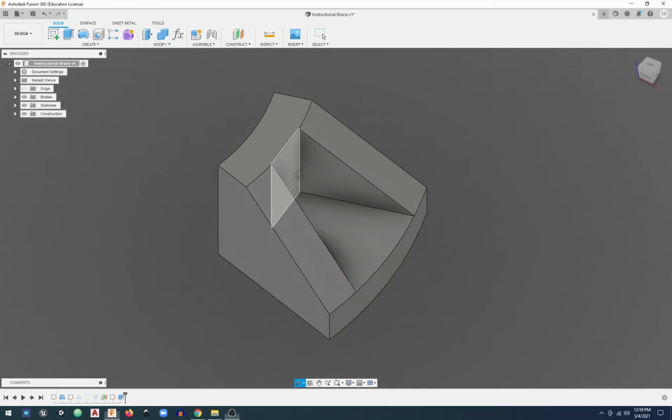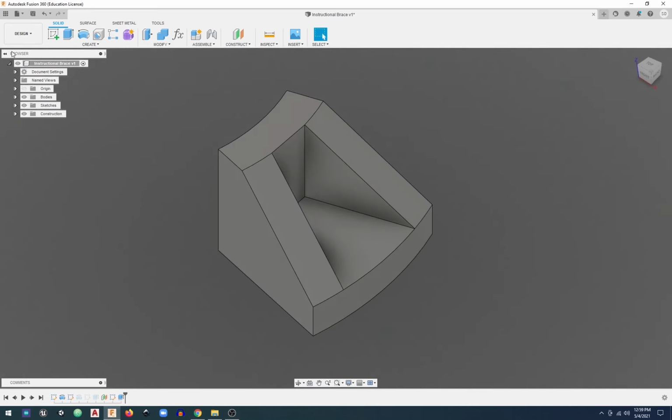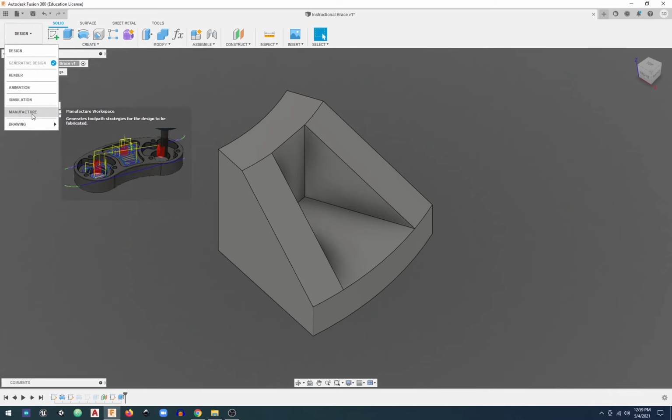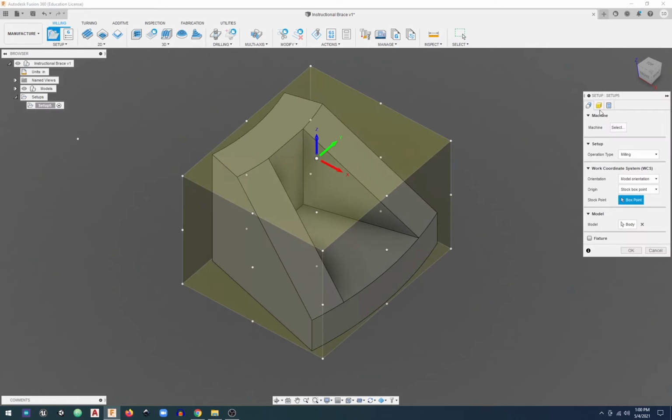So this is the model we will be machining. So the first thing I'm going to do is, on the top left, switch my workspace from design to manufacture. Manufacture workspace is where we will be doing all of our CAM, all of our toolpath creating. Before I actually create any toolpaths, what I want to do is create a setup. So I click the setup button, and I am making a new setup.